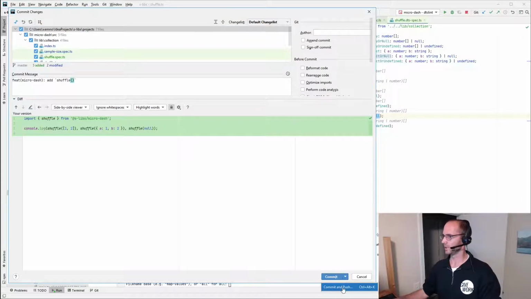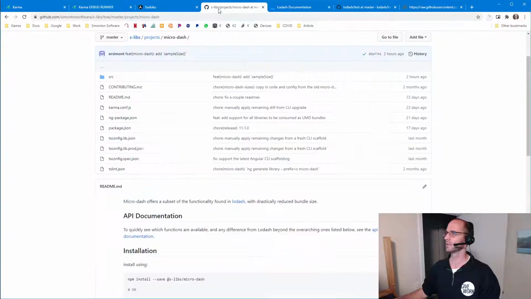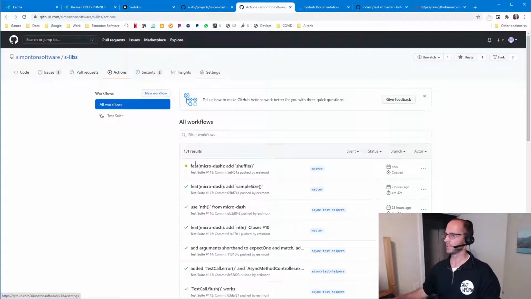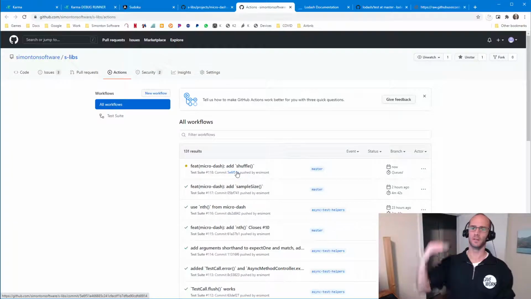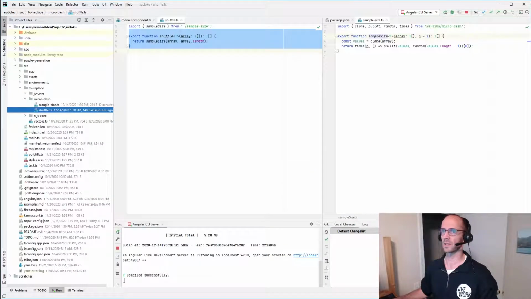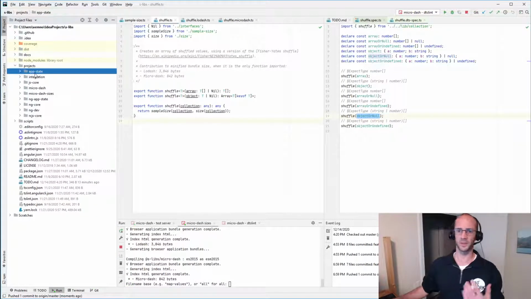So let's go ahead and commit that, and then that's going to kick off a continuous integration run. So here we have a GitHub action running that's now going to run the full test suite of all of my libraries that are in this repo. So this is what's called a mono repo. It has multiple open source libraries that I maintain, all in one Git repository.